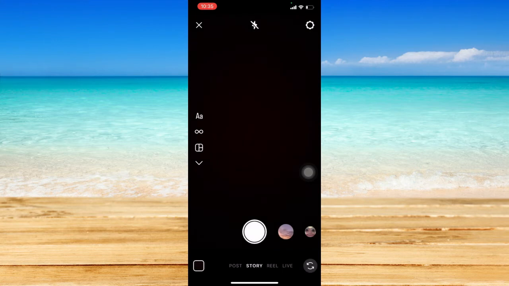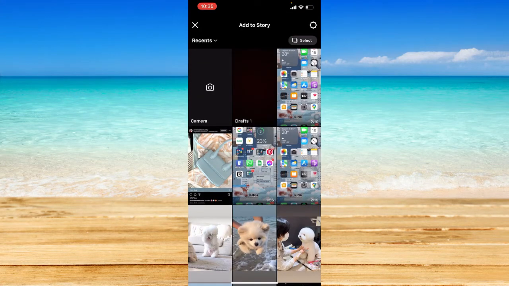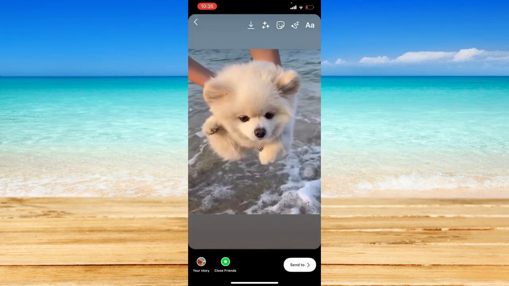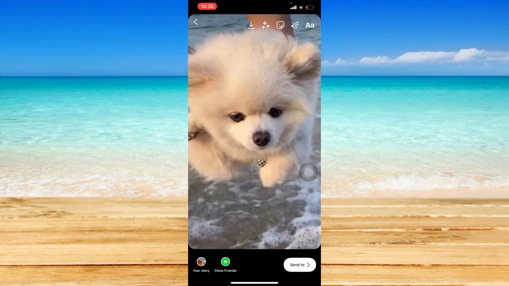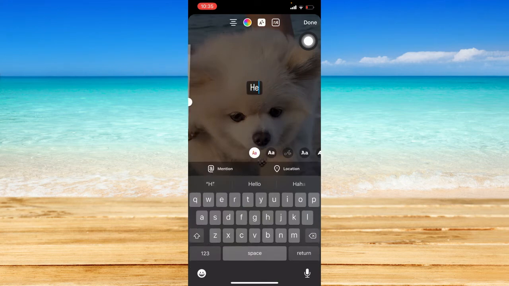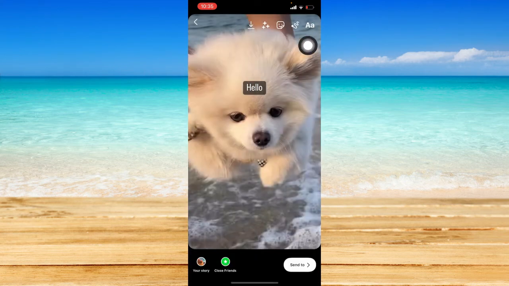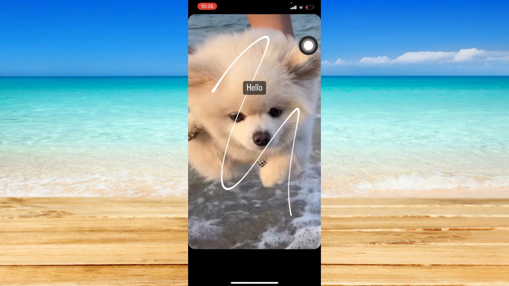Just click on OK. And if ever you want to use an existing photo from your camera roll to post as a story draft or save as a story draft, I'm just going to click on a random photo right here. And to save it as a draft, you need to add an element on that photo. So you can either add a text right here, or you can also brush on a photo and add effects or add stickers, so that will be saved as a draft.